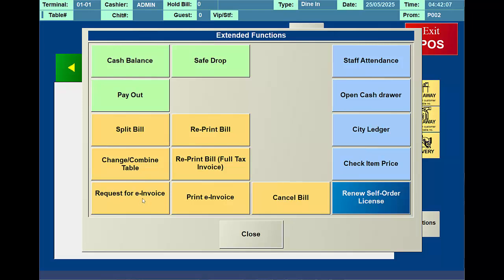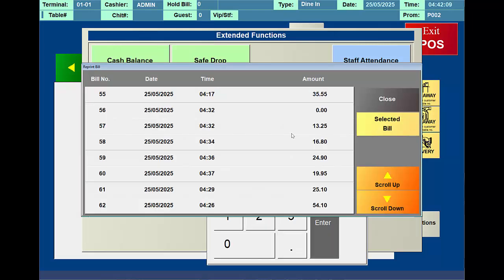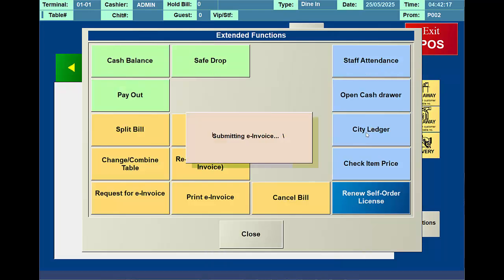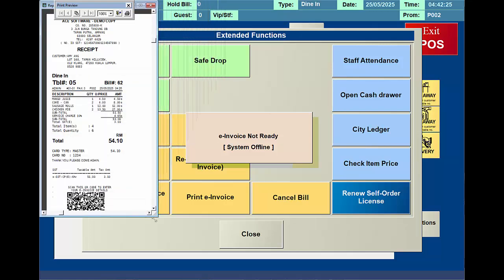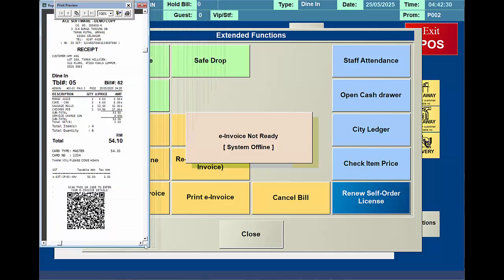Now let's say the customer asks for e-invoice. You can click it and put in the bill number that was issued earlier to that customer. So let's say it is bill number 62, for example. Select the bill, and the system will submit the e-invoice if that belongs to a VIP, for example, and you have the VIP details of that person. Then you will automatically submit the invoice. If it doesn't have, then you give a QR code for the customer to scan and enter their details, for example, their TIN number, which is their personal tax number, their NRIC, name, address, and so on. We need this information in order to submit the e-invoice on their behalf.